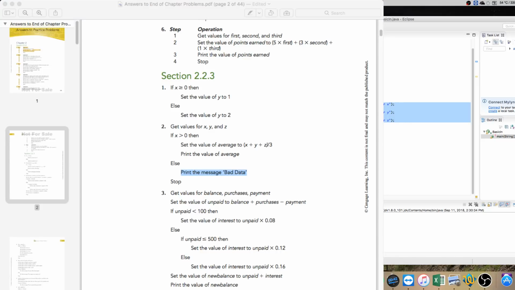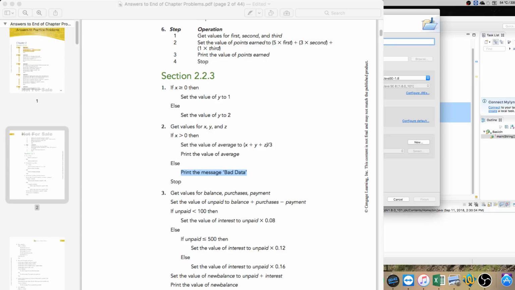We're going to make a whole new program. So again, we go to File, New, Java Project. We're going to call this Basic Conditional. Because remember, conditionals are if statements.